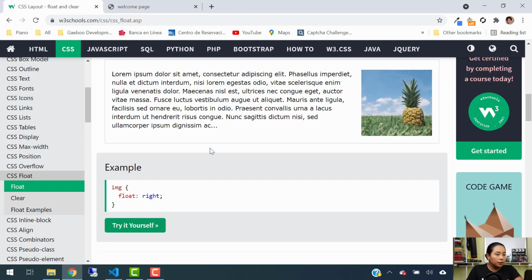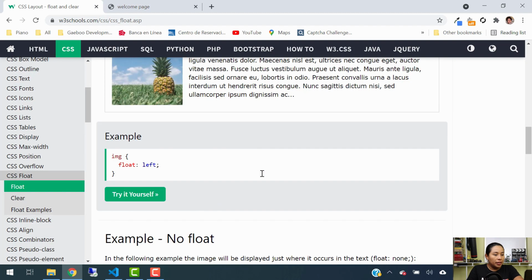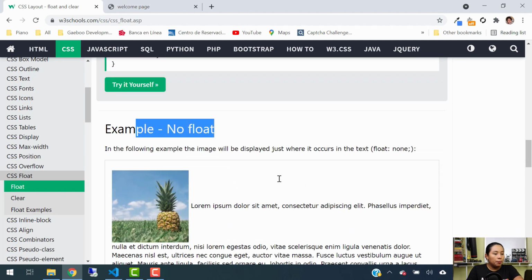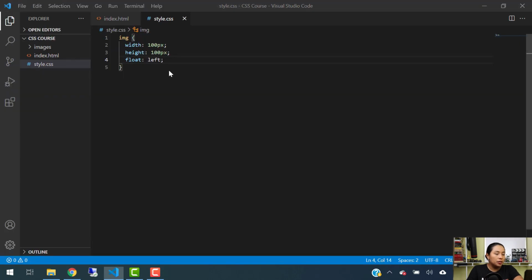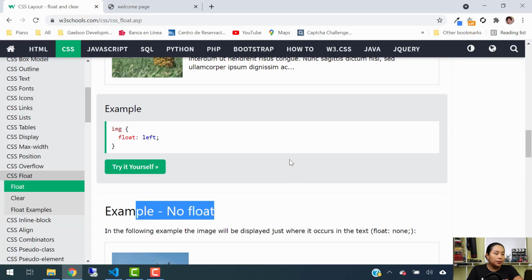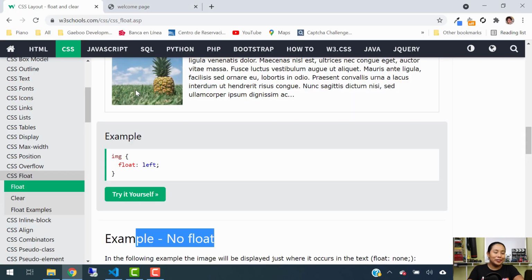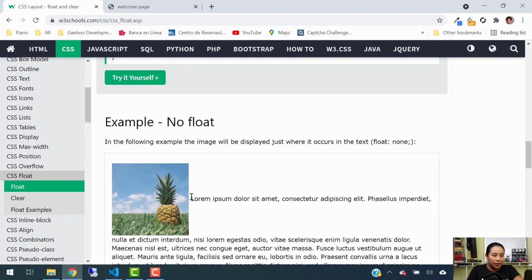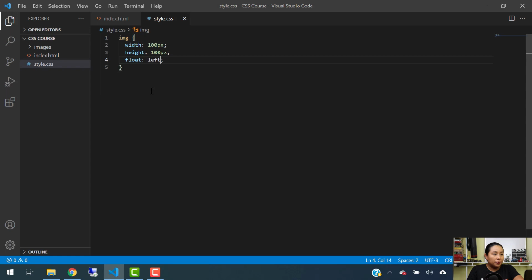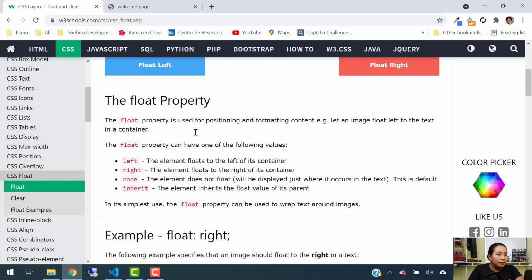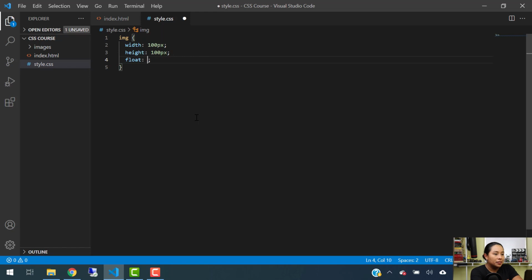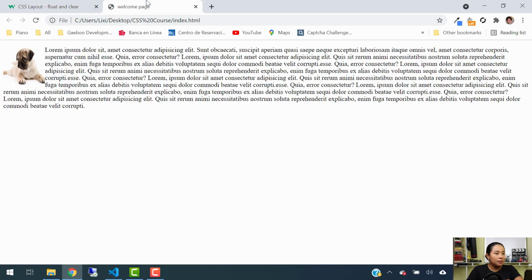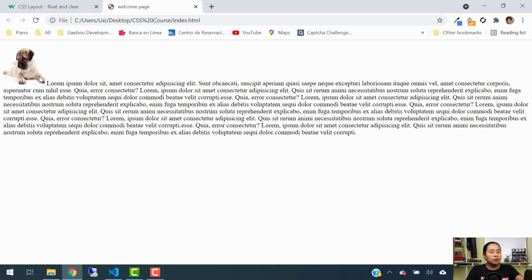So let's go back here to W3Schools. I already showed you the float left. Now here, if you make it not to float, as we saw in the example, the image is going to start in the first line of the paragraph. So if we apply the value none to this, just take a look and see what this is going to do. Let's hit save. Going back to our code, let's hit refresh. And see, it goes back to the default. So it's just being applied into the first line of the paragraph.